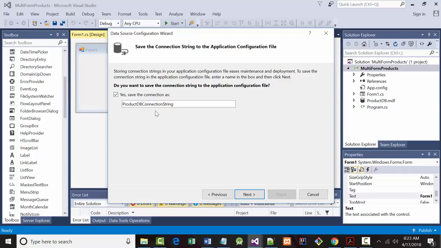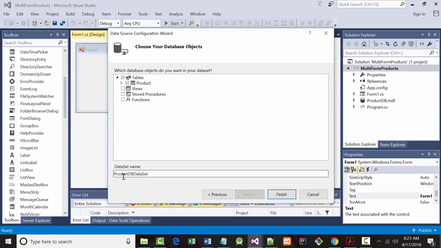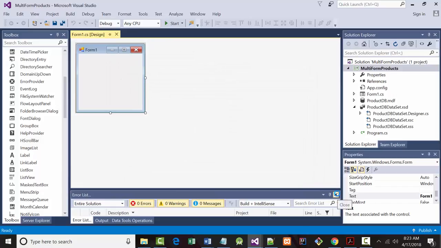And it asks for a connection string. I'm just going to leave the defaults. That's fine. We're going to come in here, and again, as we've been doing, we're going to click the arrow and then click on Product, which is going to choose everything for us. We'll keep the default data set name, and we'll click Finish. Nothing new there. That's all stuff that we've done before.